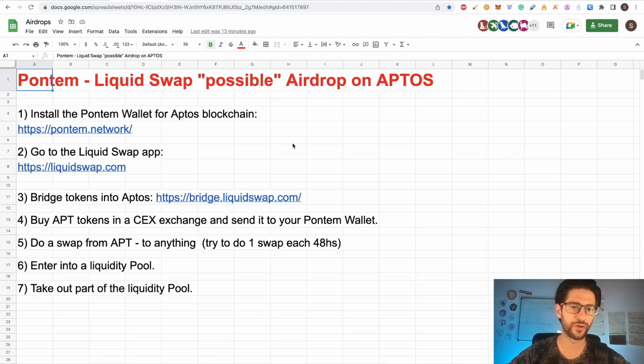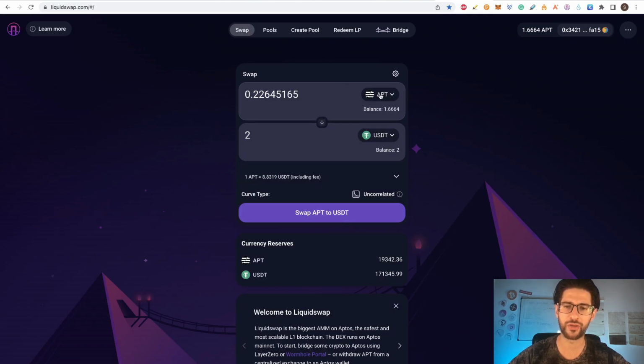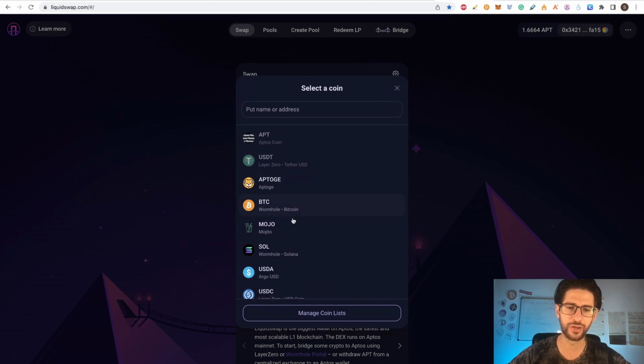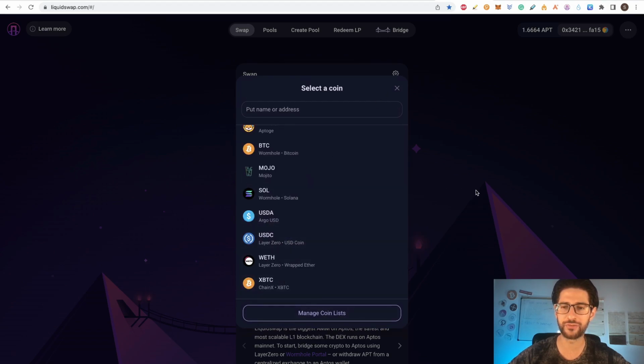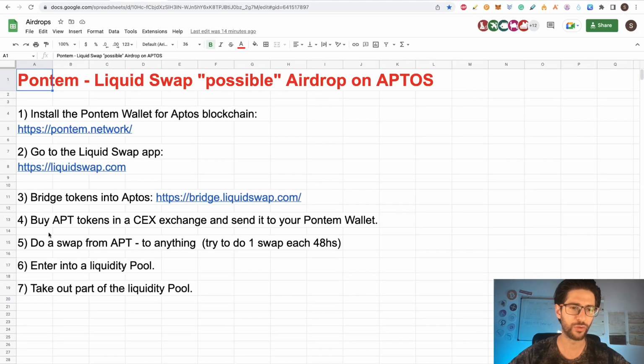Do a swap from the APT token to any other token. And I recommend, like I do with many other airdrops until they are confirmed, that I try to do one swap every 48 hours, so the network gets transactions from my wallet and I keep it alive. So from time to time, try to do transactions here from one place to another. You can do this to a stablecoin and then back to APT, or after that you can trade USDC with USDT, so you keep in stablecoins. That was 0.5, so now I'm going to do 0.6.